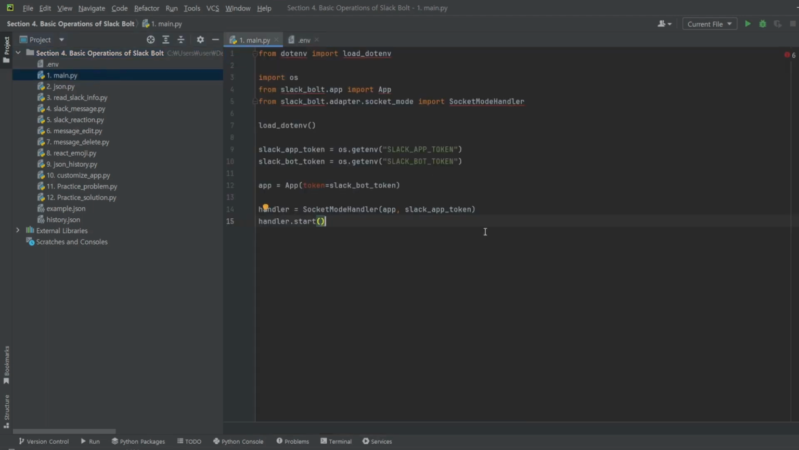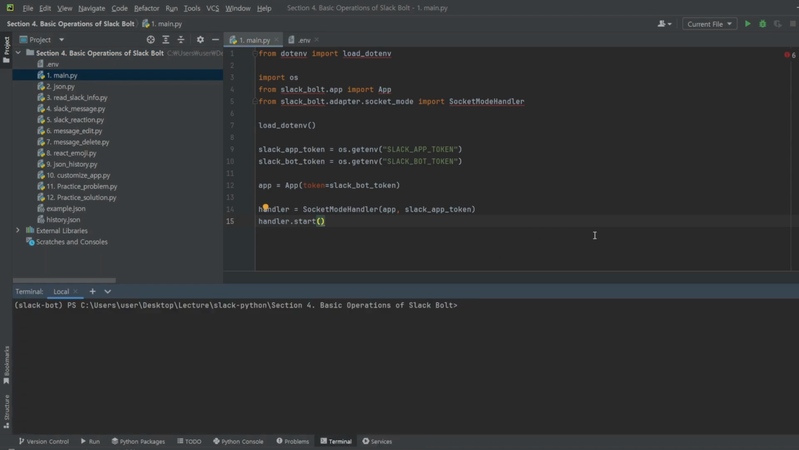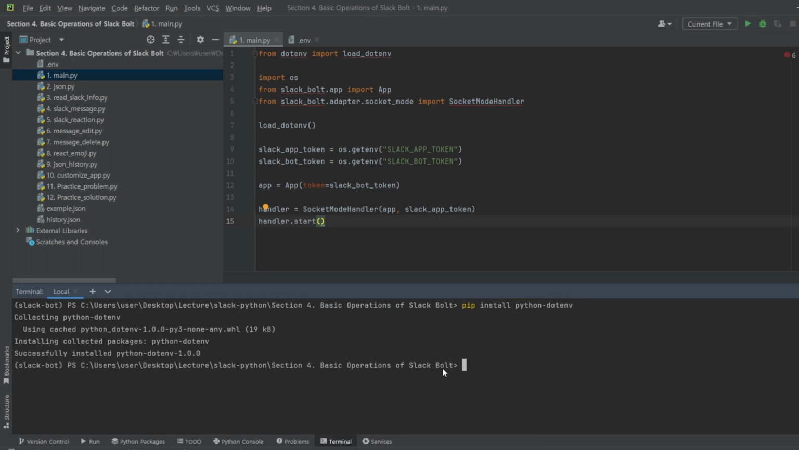Next, we'll open the terminal and install the necessary modules. After ensuring your virtual environment is properly set up, use the command pip install python-dotenv to install the module that will load your .env file. Also, we'll proceed with the installation of the Slack bot module by using pip install slack_bolt.